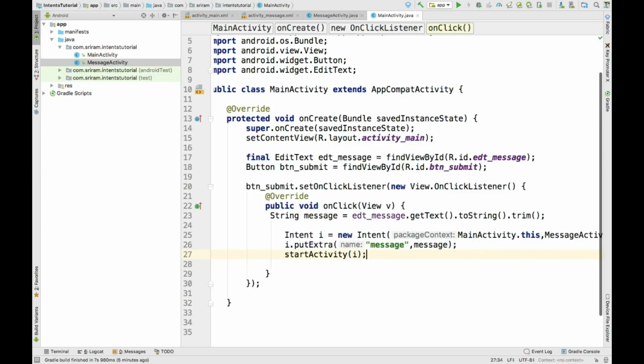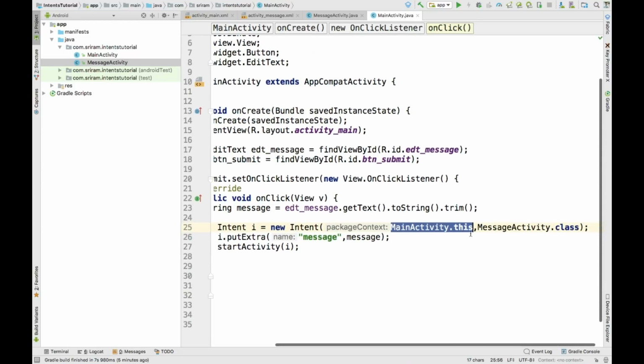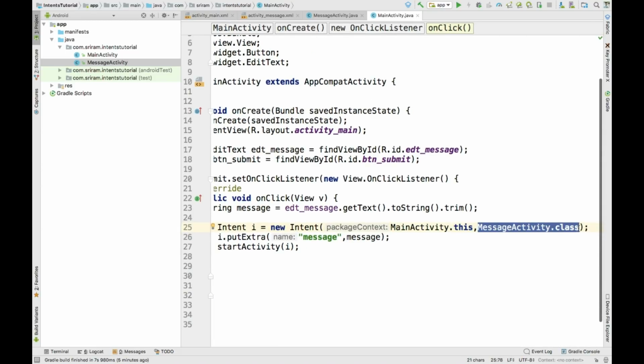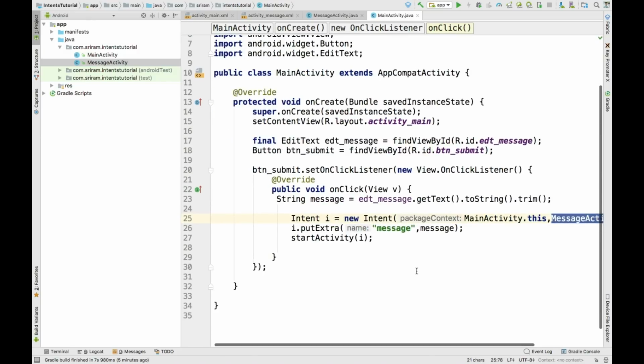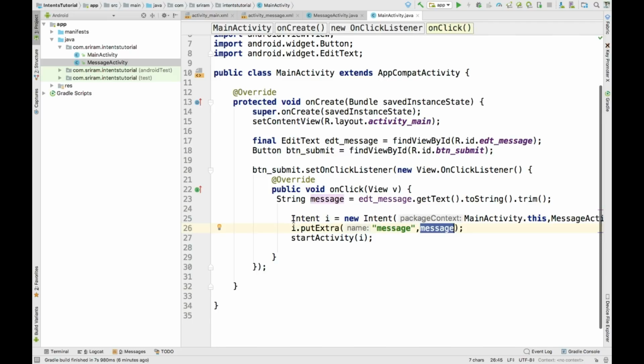So what do we do to open a new activity? We create the intent where the first parameter is the context of the current activity you're in, and the second parameter is the context of the activity you want to go to. If you want to pass any extra, you can put the intent dot put extra with a tag. This tag will be used to receive the extra there. Here we're passing a string. You can also pass integers, floats, booleans, all those basic things. So after you say start activity, the activity will start.